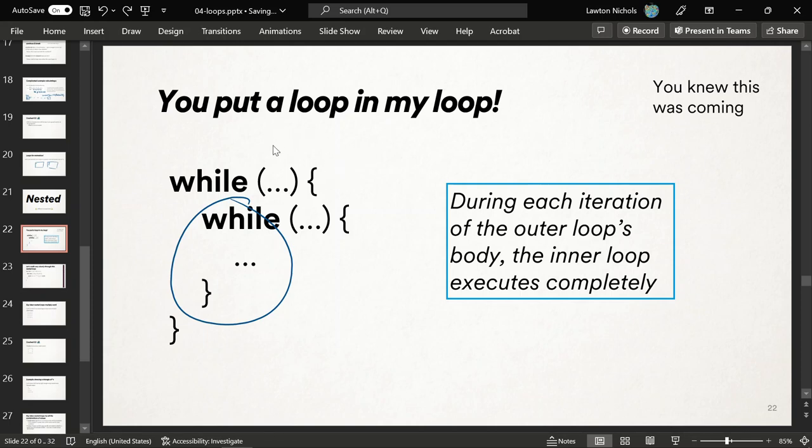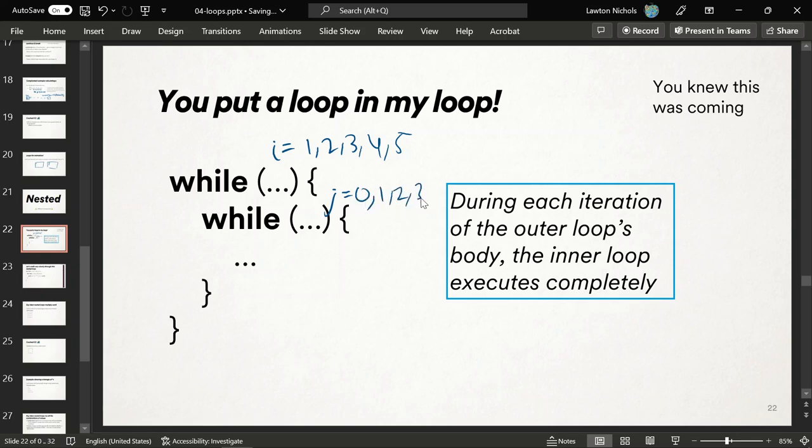Like this, maybe this while loop has i ranging between 1, 2, 3, 4, and 5, and this inner while loop has j ranging between 0, 1, 2, and 3. The trick to thinking about this and understanding in your head how this executes is that to the outer while loop, the inner while loop is just code. Think of it as just one big line with a semicolon, right? That is one big line of code.